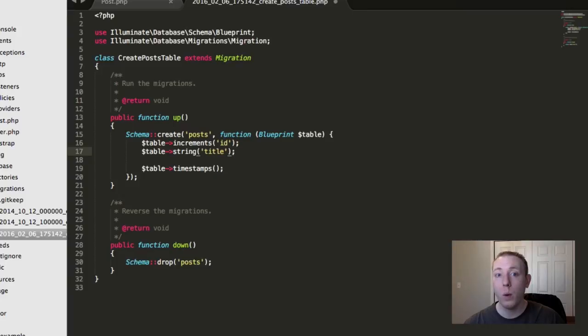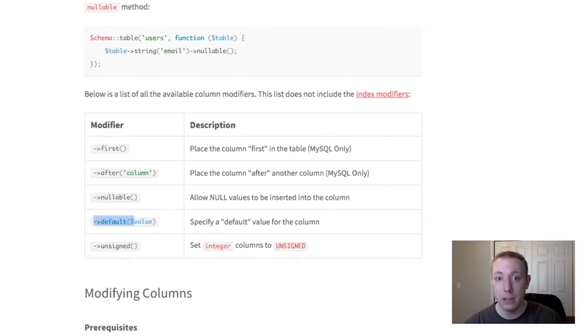Another thing is if you want to set a default value. If someone doesn't give you a value for a database entry, but you don't want it to be nullable, you want it to be set to maybe true by default, unless they tell you it's going to be false, well, you can also set a default value. Just like we did nullable, you add default, and then you pass in the value that you want the default value to be.